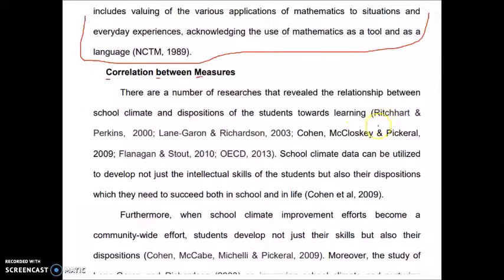Sabi ko dito, there are a number of researches, meaning marami. Kaya marami din akong source. This is an example of inventory, RRL. Maraming sources. Meron akong 2000, 2003, 2009, 2010, hanggang 2013. Pasok sa banga yan during this time, kasi this was published on 2017. Pasok sa banga si 2013.